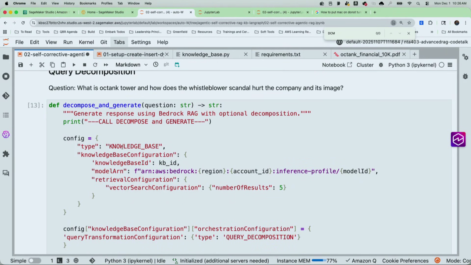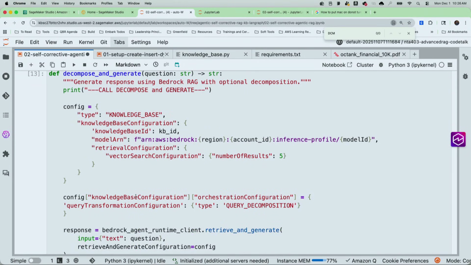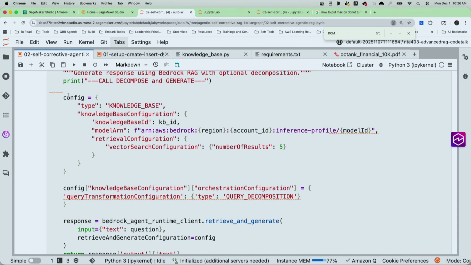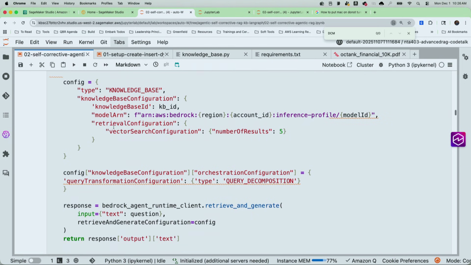So the first technique we are going to employ is going to be decompose and generate. And as we talked about earlier, we are going to reformulate the query, which is we are going to break down those queries into multiple parts and then query our RAG application. So if you look at this point in time, my configuration that I'm going to supply to the knowledge base, I'm still keeping my vector search configuration the same.